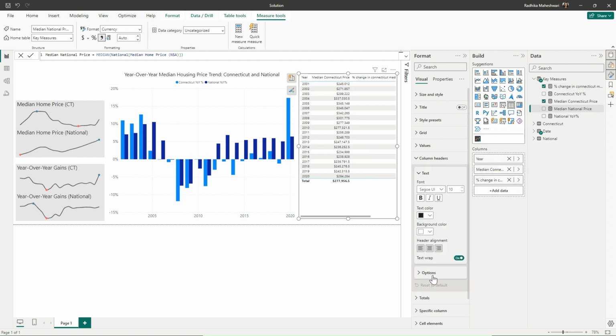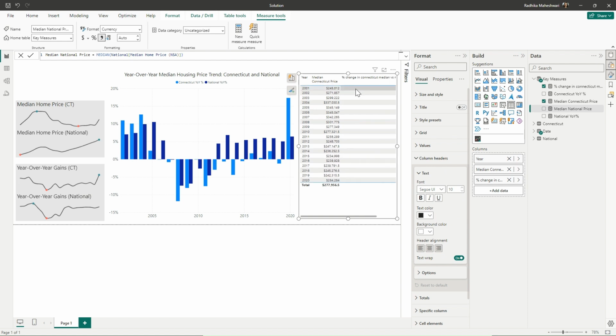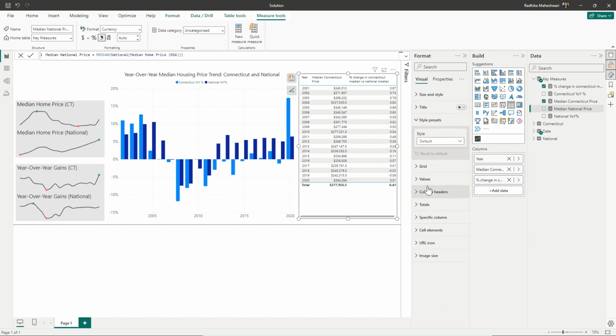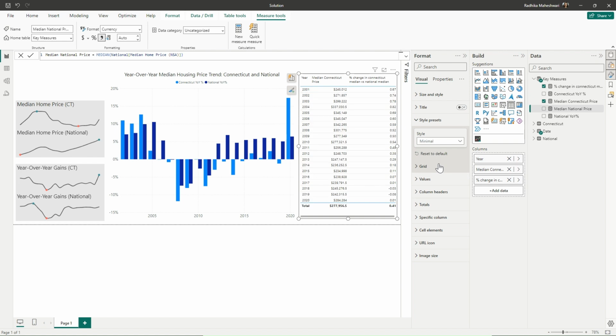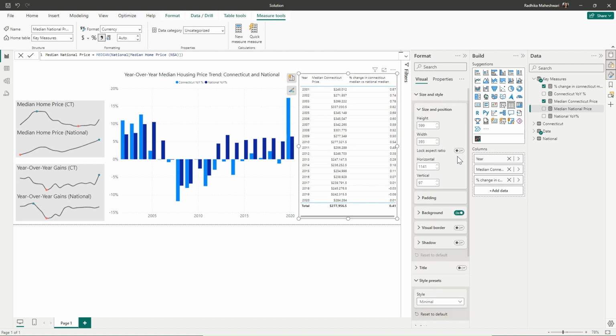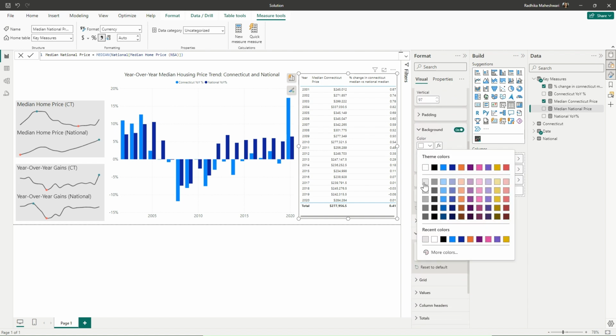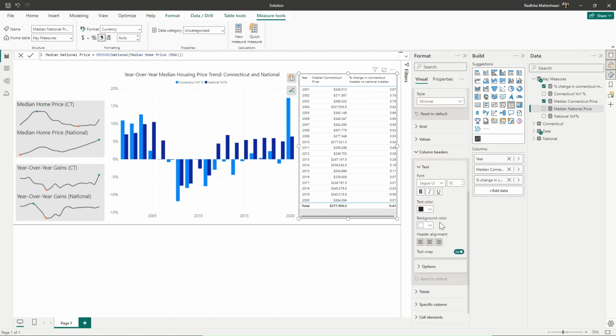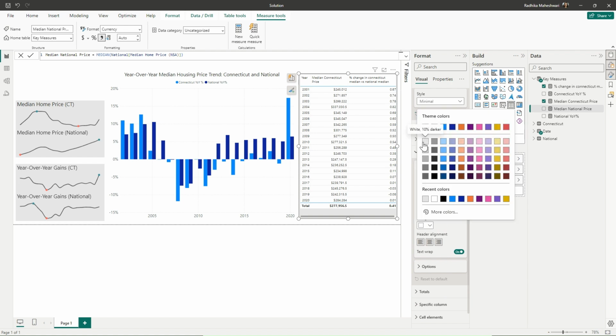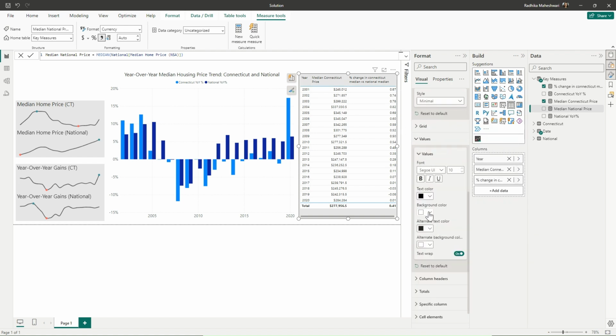Now for column headers, let us just reduce these. So let's bring this here. And now we just do a style preset, choose minimal. We will give this a background color of the gray color that we gave to the spark lines. For column headers also, the background should be this gray color. For values, we will do the gray color.